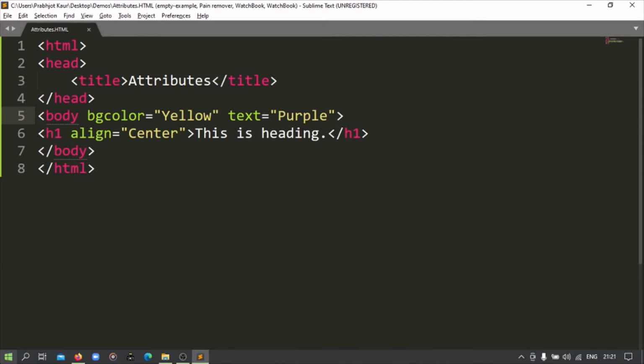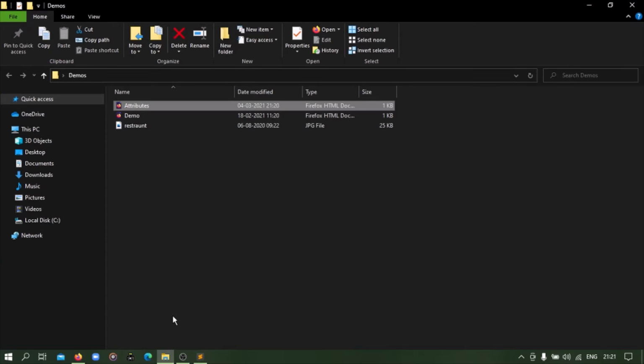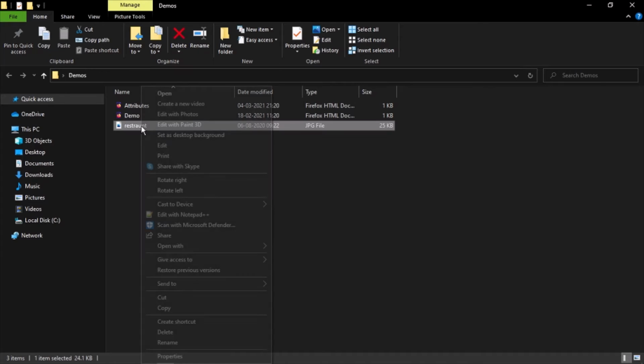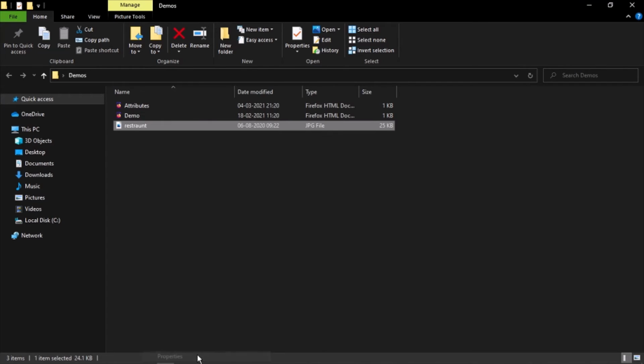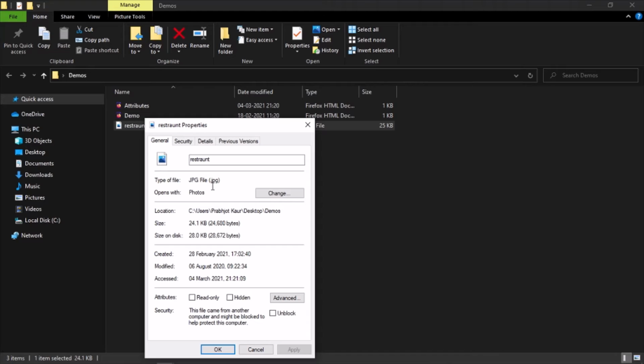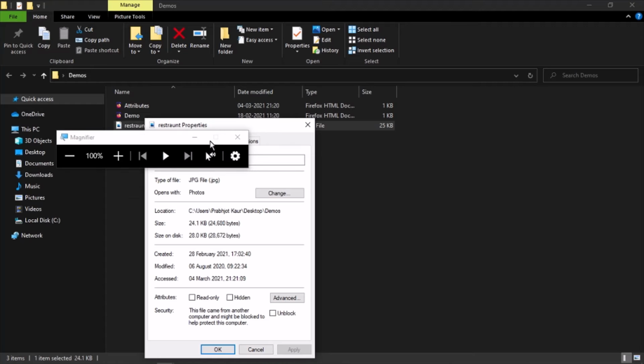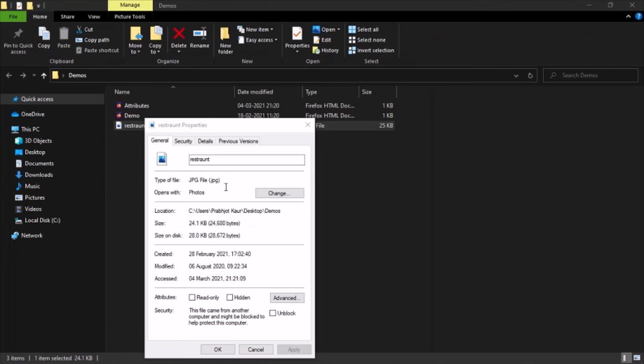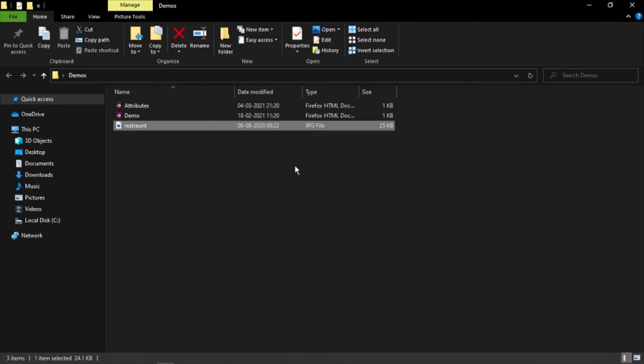Let me show you. Now here I have a file explorer window open. Here it is, my restaurant image. Now first we have to go to properties. Now this is .jpg. If you can see where my mouse pointer is, .jpg. So its extension is .jpg. So when we are going to give the file name, we have to also type .jpg. Now I'm going to close it. I have copied the name of this file.